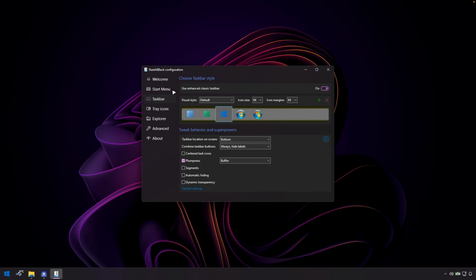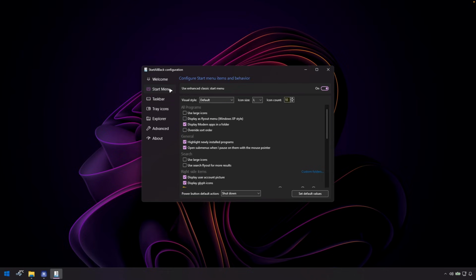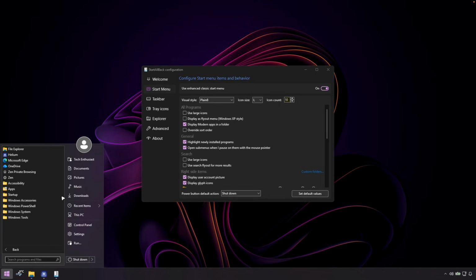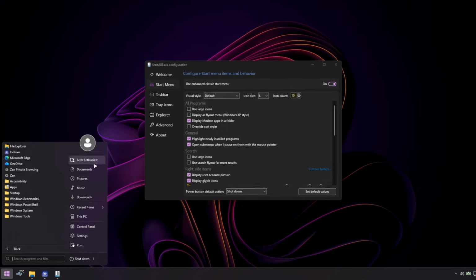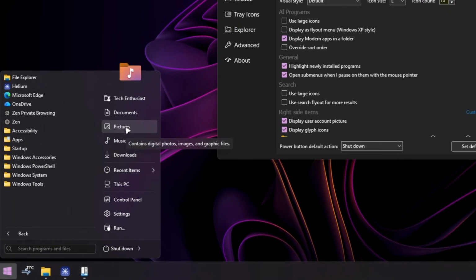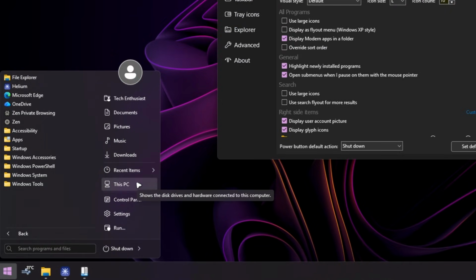Now let's talk about the start menu. Here you will also find the start menu option, and for visual style you can pick Plain 8, which is the start menu from Windows 8, I think, and we have the Windows 7 one, of course, and then here we have the default one, which looks like this. Now, this one, in my opinion, does look much better than the Windows 11 default one.